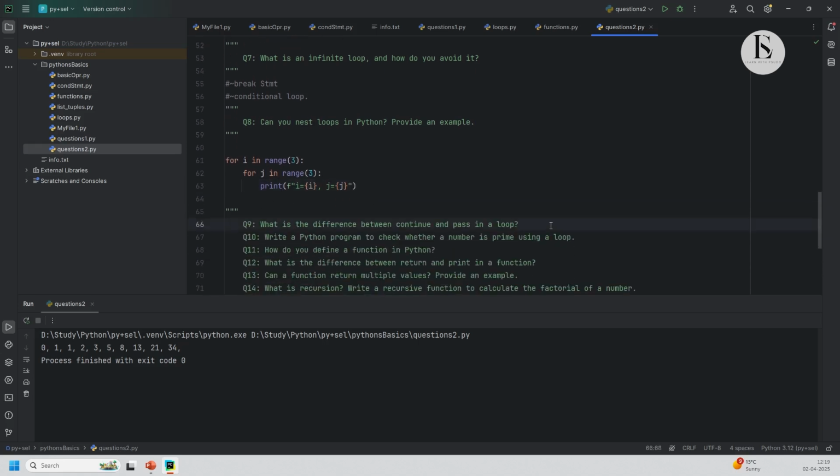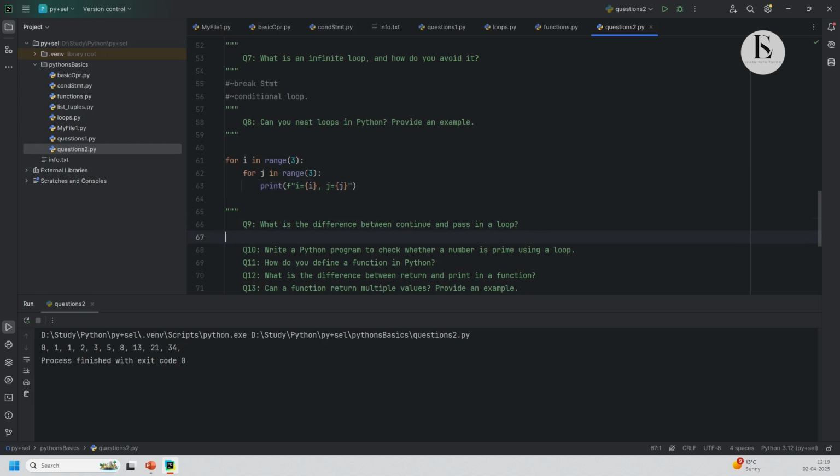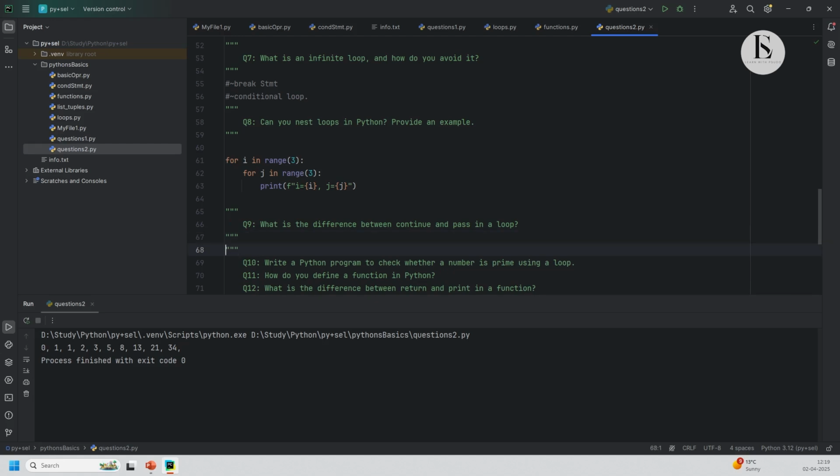What is the difference between continue and pass in a loop? So we had seen continue. Continue just breaks one iteration. Pass is used when you don't want any line of code inside your functions, right? So the continue statement skips the current iteration of the loop, whereas pass just does nothing.